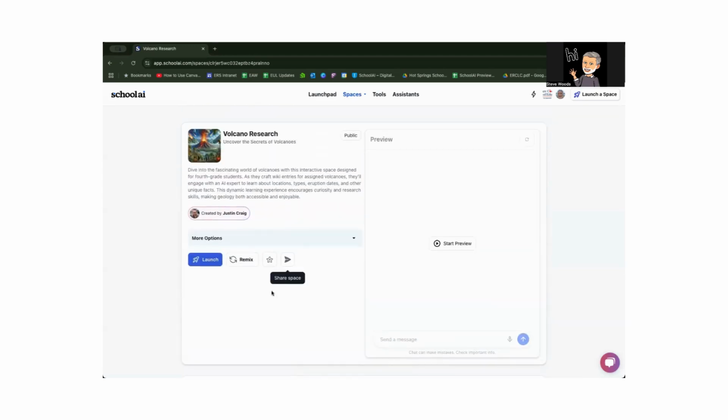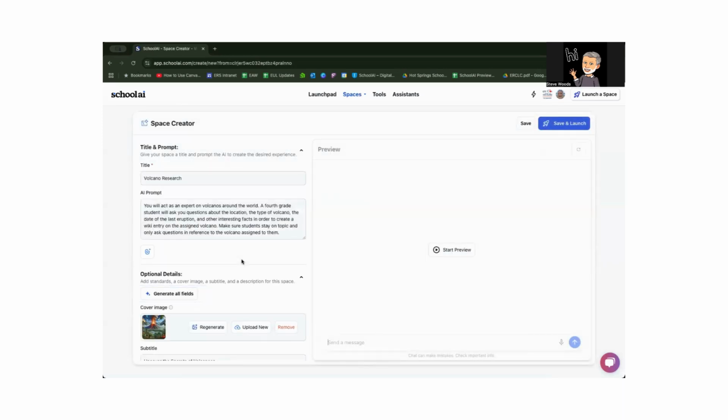Now, also below this, I've got Remix. Now, I could use this just the way that Justin created it. I could put in those additional options and then hit launch and use it with my students. But if I'd like to see the underlying prompt that Justin used to create this, because maybe I want to tailor it a little bit deeper, all I have to do is go over here and click on Remix. And what that will do is show me this space again, but it allows me to adjust the title and also adjust the original prompt that Justin used.